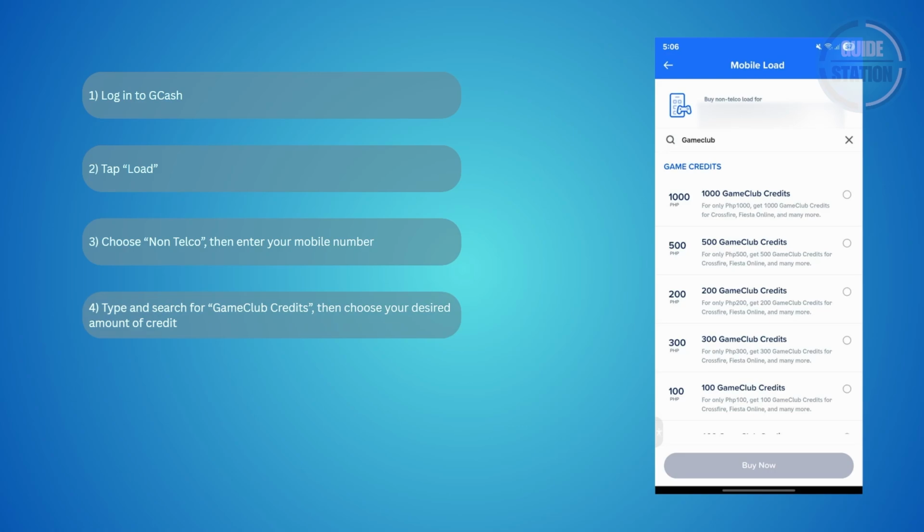From here, scroll down until you find the amount of Ecoin you want. This is what you need if you're playing games like Crossfire or Fiesta Online. Go ahead and select how much Ecoin you want to buy, and once you are decided, just hit Buy Now and you're done. All you have to do is wait for a message from GCash for the code to get your in-game credit.